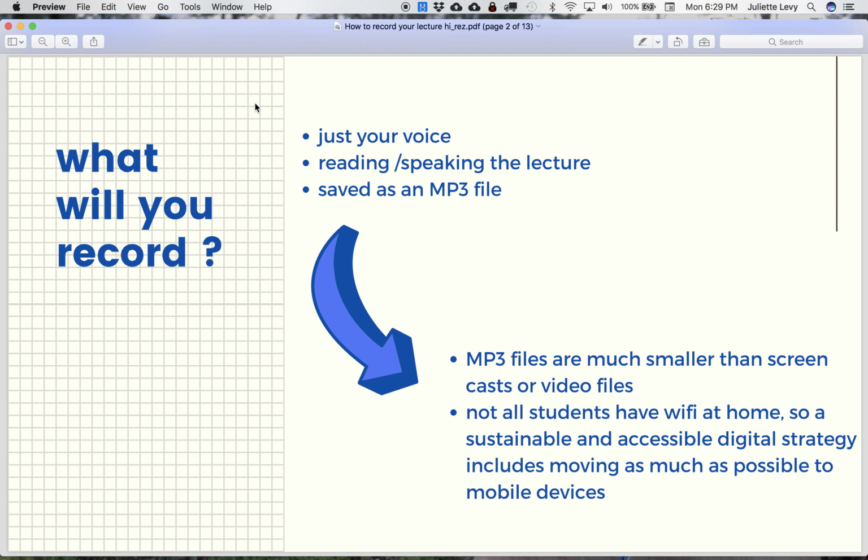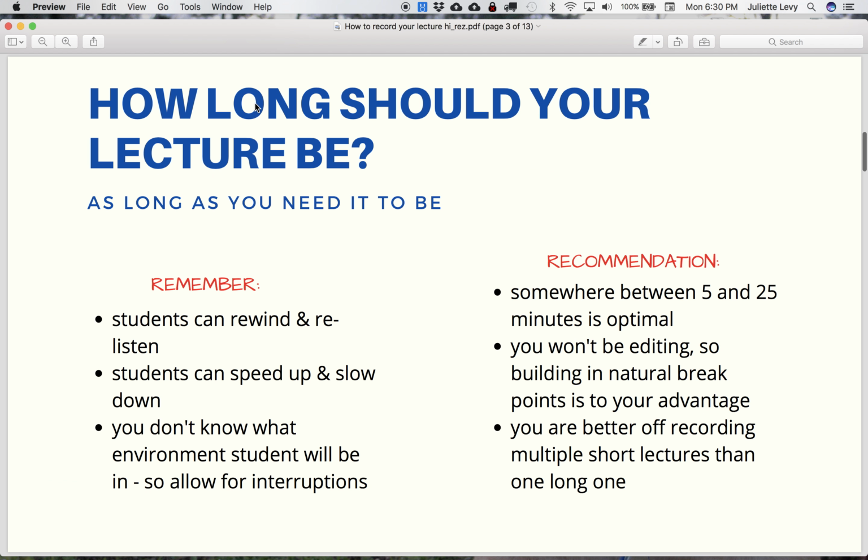We want to move as much as possible to mobile devices that are much less onerous to operate, that need much lower bandwidth. We also don't want to tax the network too much. So that's MP3s. That's what we're headed for.